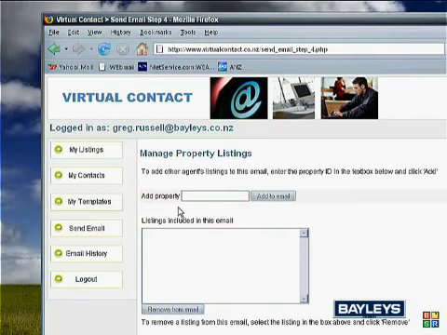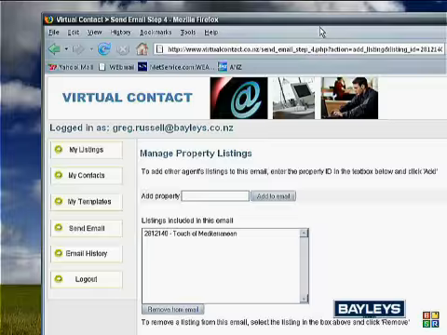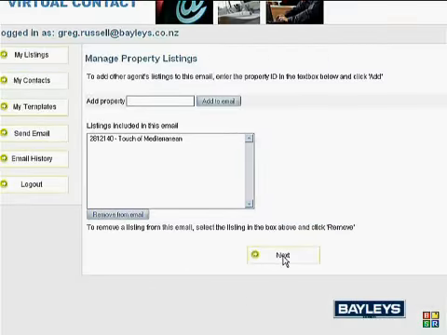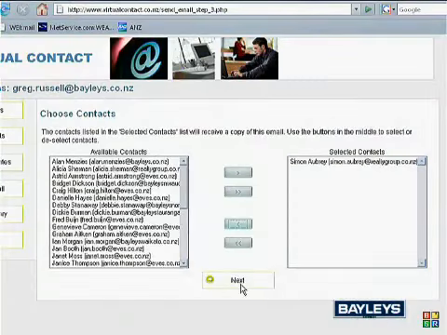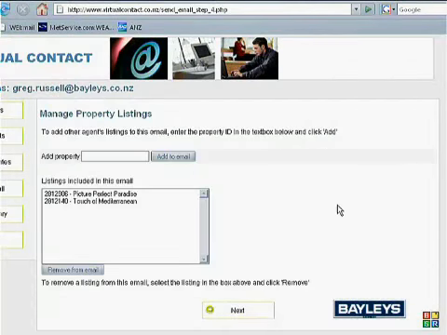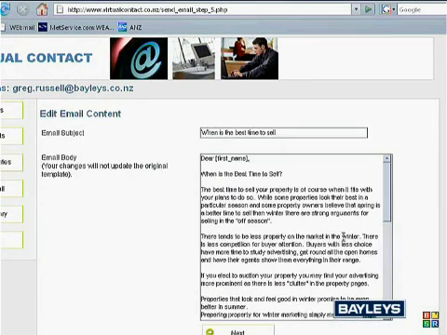You can also add other agents' properties to the email by entering the Bailey's listing ID number of the property you want to add. Click Next once you have finished. You'll need to know the Bailey's listing ID you require. If you have previously selected your own properties, they will appear under Listings Included in this email. The next step is editing the email content.